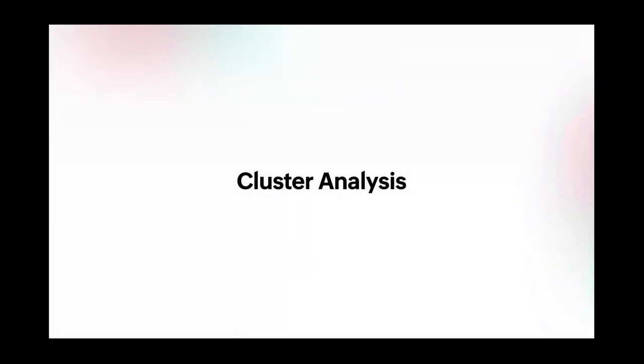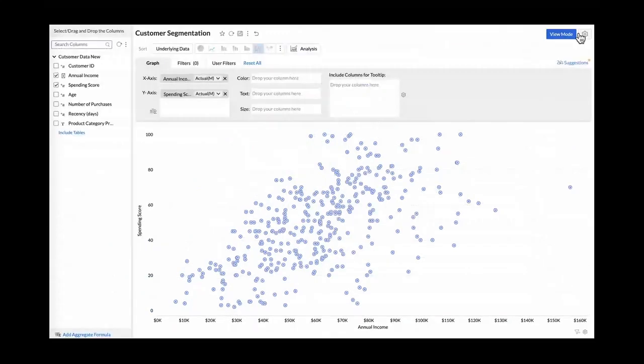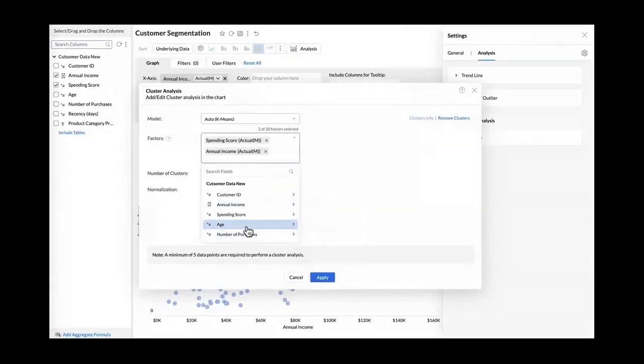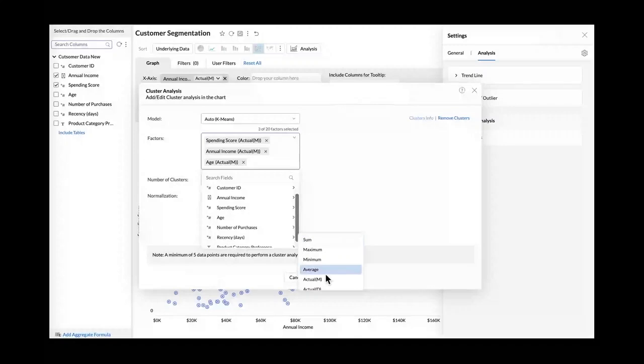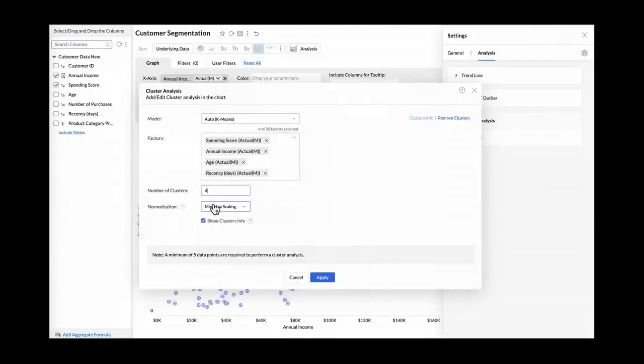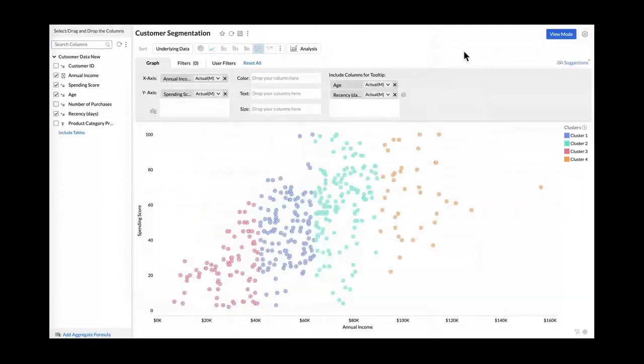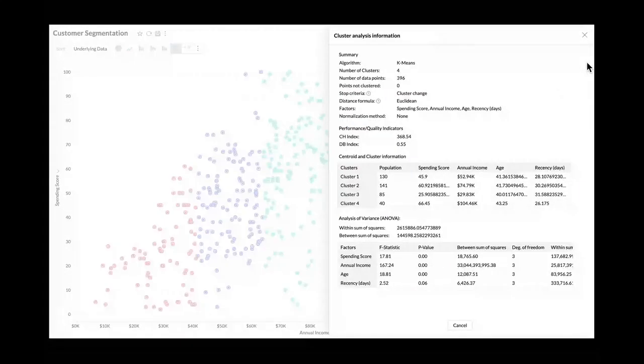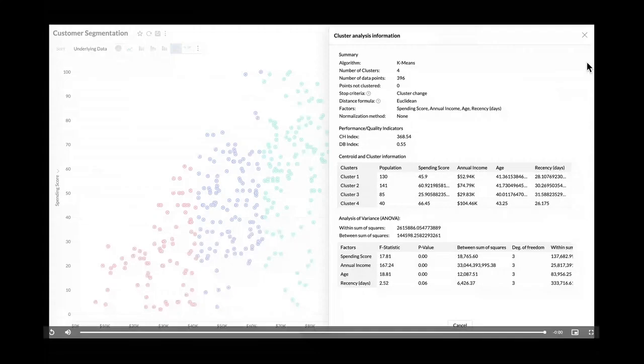Now we'll take a look at the cluster analysis. So I'm doing this for a customer segmentation report. I'm adding the factors accordingly. And I'm giving the number of clusters. You can give the normalization if you want. So here we go. I have the result that has grouped the customer segment in 4 clusters. And you can see the centroid and cluster information along with the ANOVA analysis of variance.